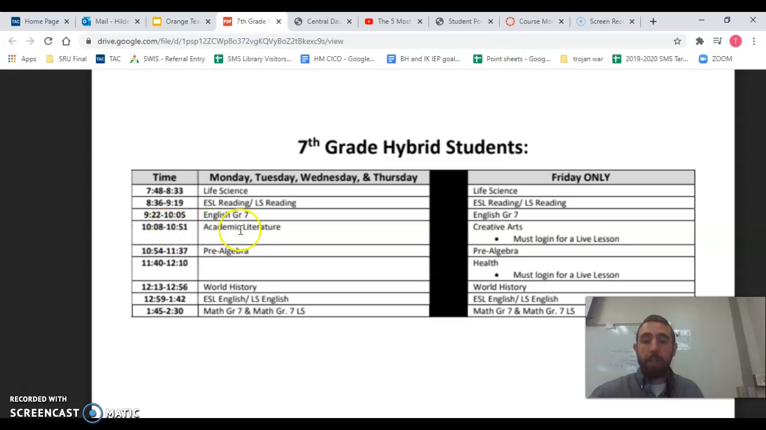Then 10:08 to 10:51, they've got their academic literature class that they need to log on to the Zoom or the live lesson. 10:54 to 11:37, if they have pre-algebra, they'll log on. But if pre-algebra is not on their schedule, they don't have to log on. 11:40 to 12:10 is kind of their lunch or a free period if they need it. World history, that's my class. That is 12:13 to 12:56.